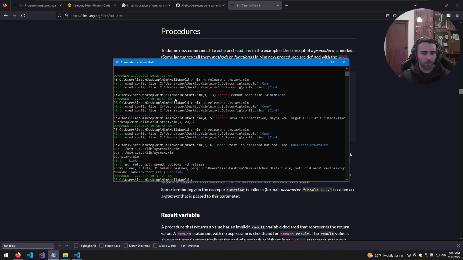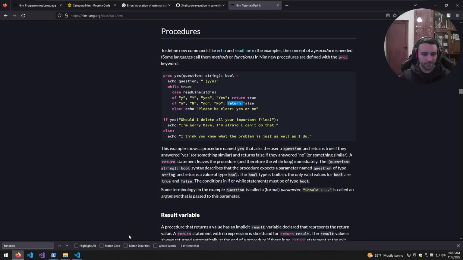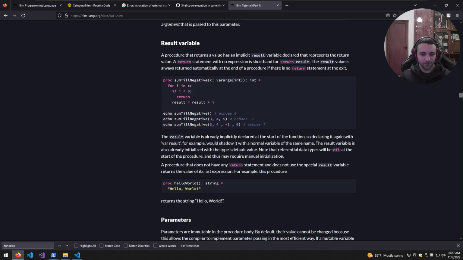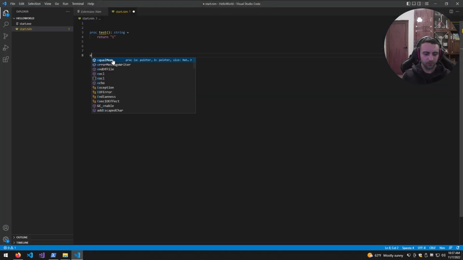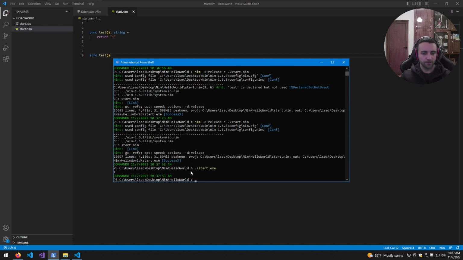Good. So how do we invoke that function now? Yeah, nice, we have function, but what do we do with that now? So maybe, yeah, that way. So let's do echo and test. Good. Now it's been used. Let's compile again. Go with start.exe, and then we have 1. All right. So that's how we do logic operations. That's how we do like functions. That's how we pretty much operate with nim on a basic level.